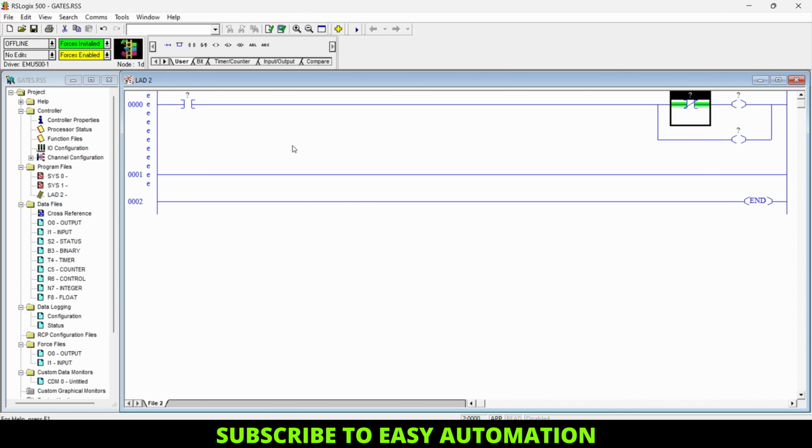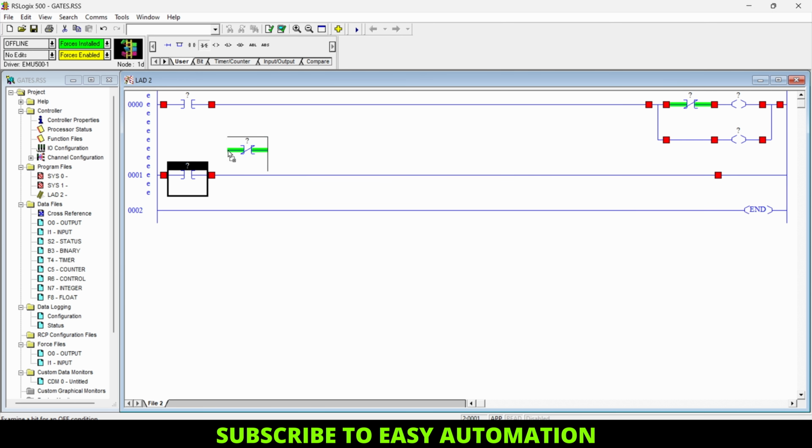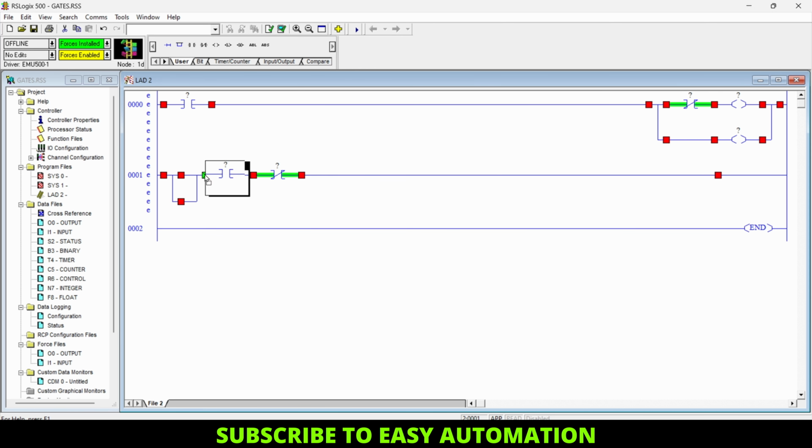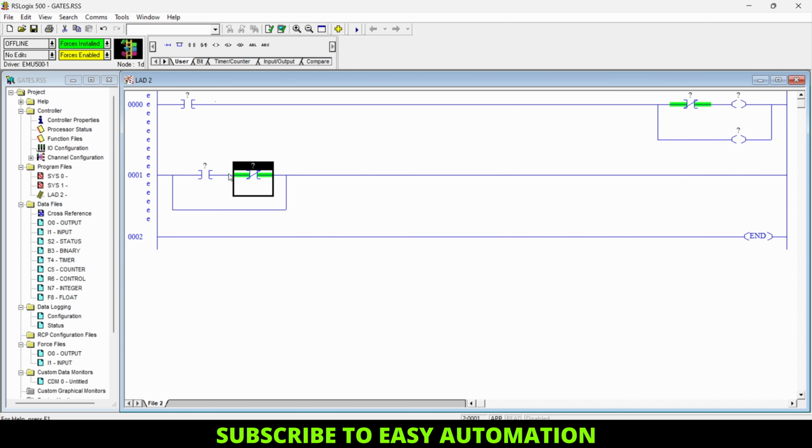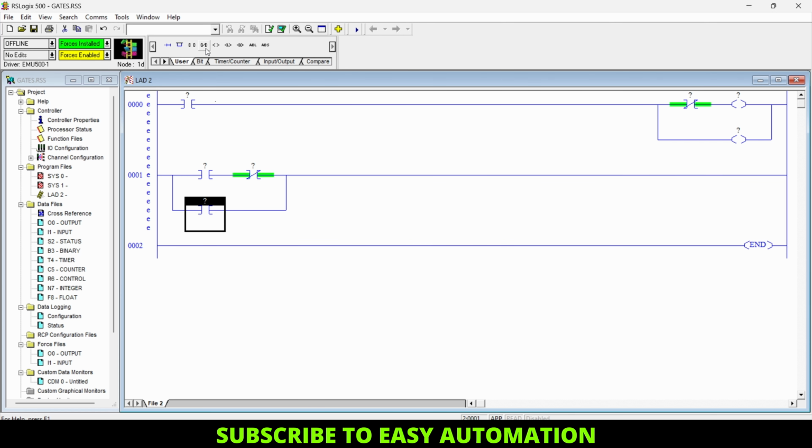So I will create that logic here in the second rung. For that I need one NO contact and one NC contact with it, and I will need one branch instruction, and I need to put this NO and NC inside it. I need to add another NO contact in parallel and one NC contact as well, and we need one output coil here. This logic will be our remote program's main logic.